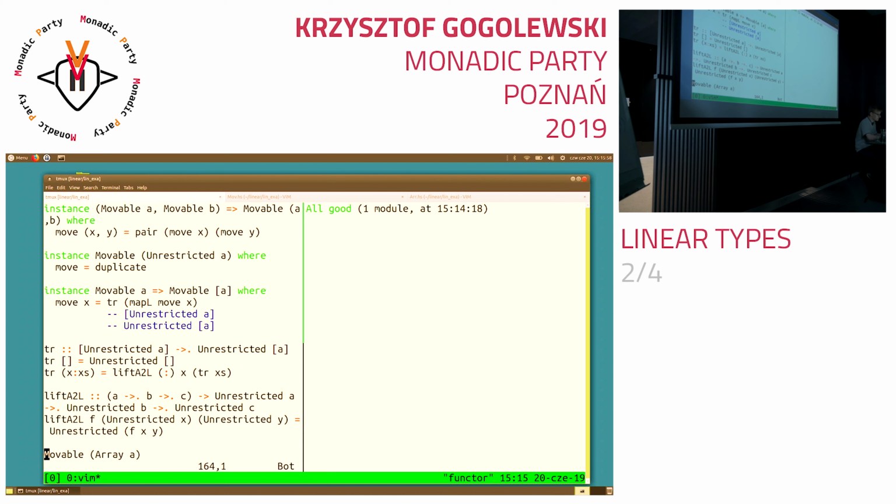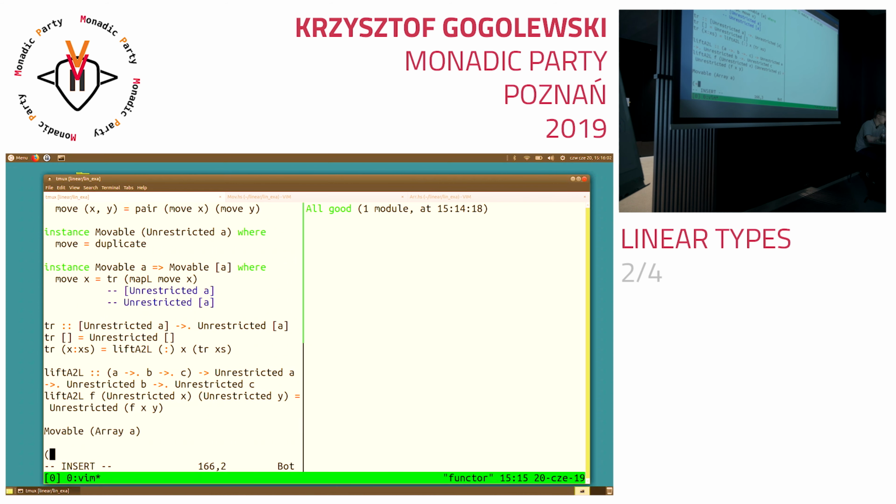One more thing about unrestricted and movable is that in Haskell, operations like plus and multiplication are not linear. So if you'd like to add two numbers in a linear way, you could write an instance of movable for Int, or that could be provided. And once you have a movable instance, you can always add things and multiply things just by saying move first.